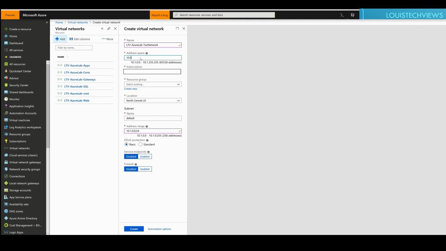So in this case, I'm going to use, let's see, 10.0.30.0, and then we'll just use a /24 subnet. So you can see that gives me 256 addresses for that subnet. And then I need to specify a resource group that it needs to live in. So I'll just select one of my existing resource groups there.